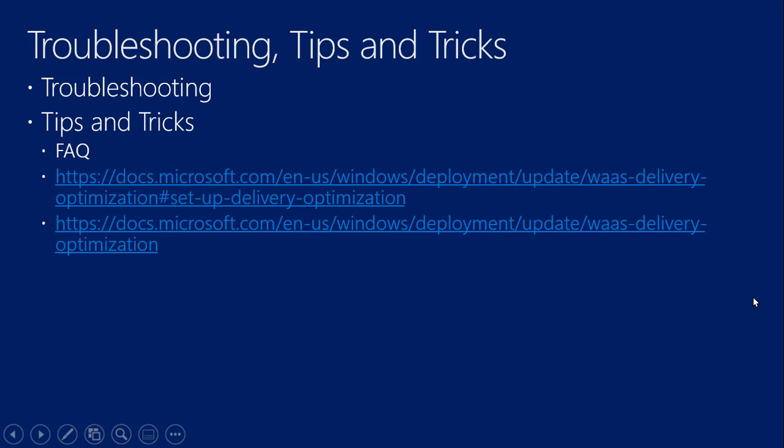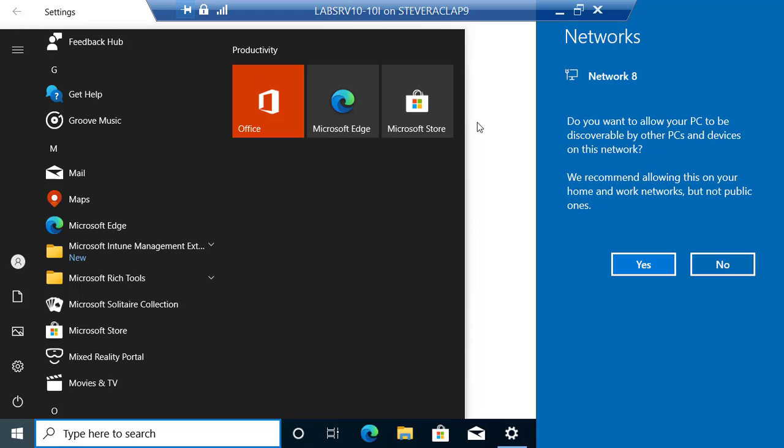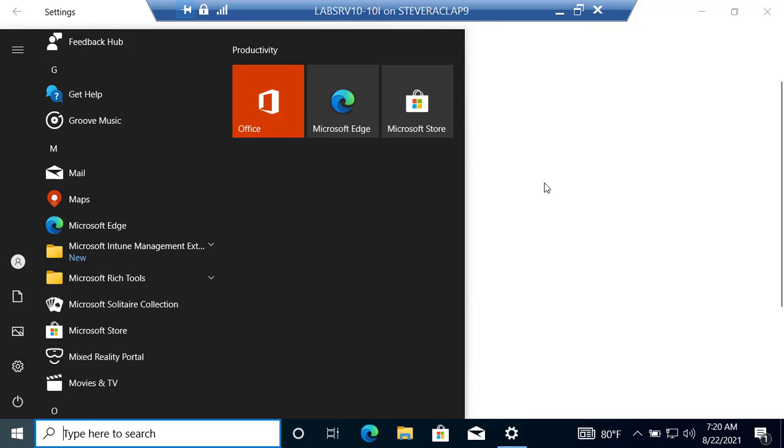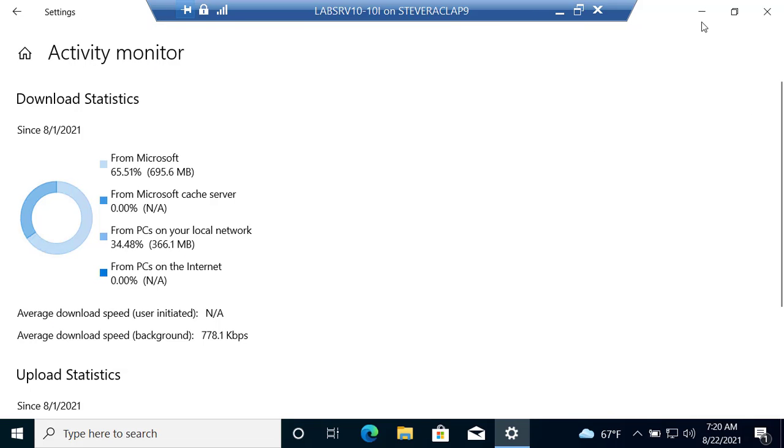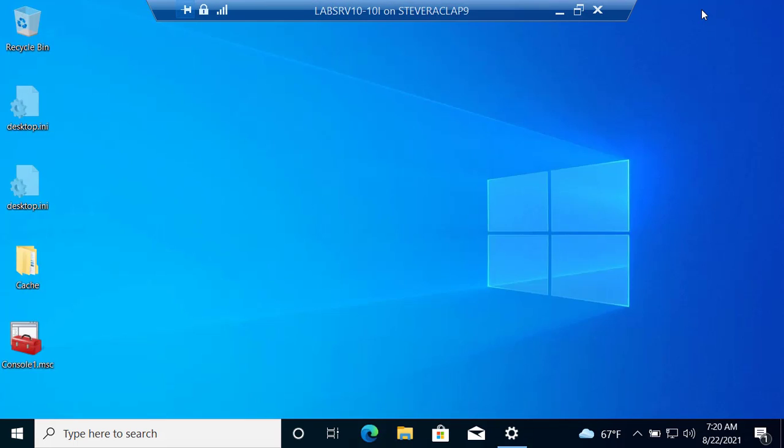Okay. So I'm going to pull back in one of my test machines. I'll just grab this one. Okay, fine. So here's one of the key points. So I mentioned that delivery optimization is built into Windows 10.